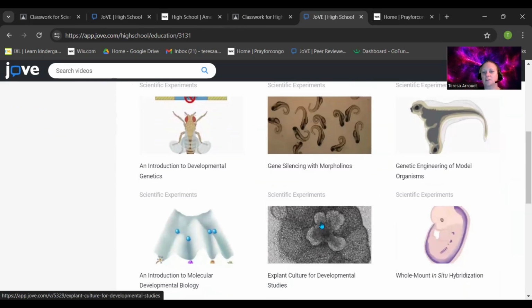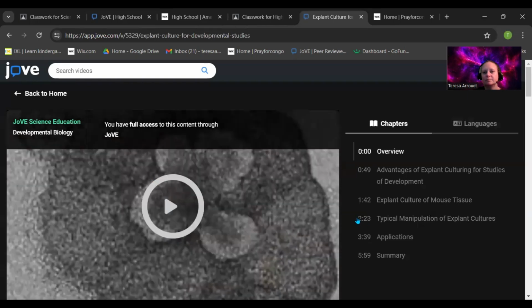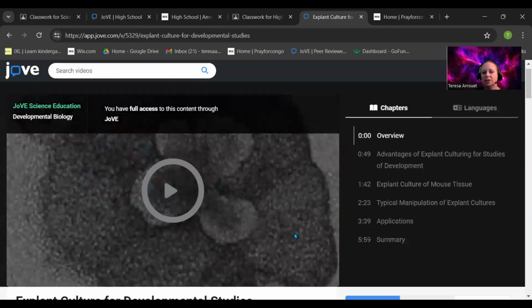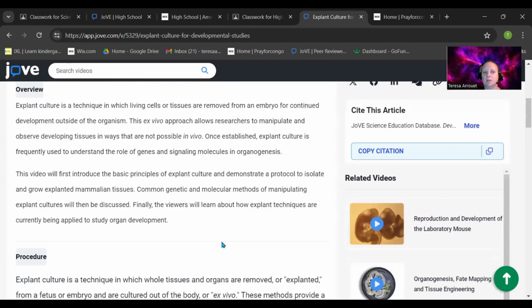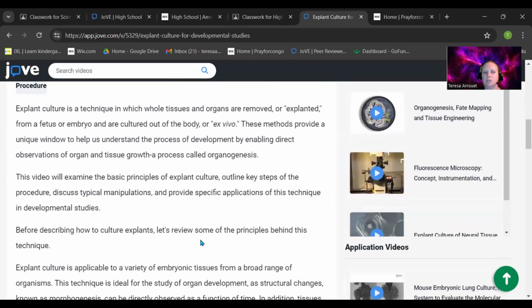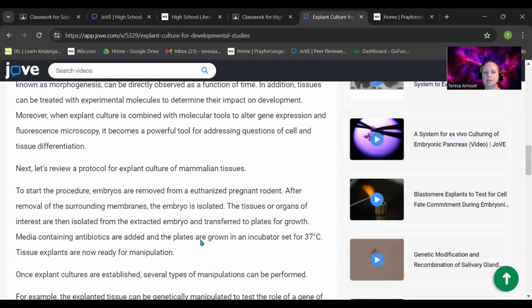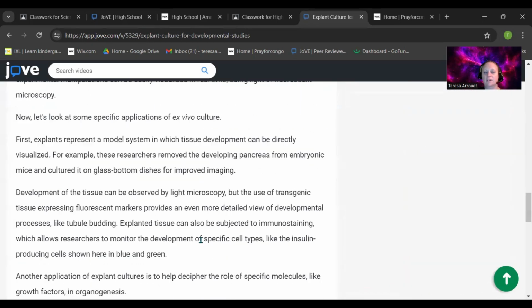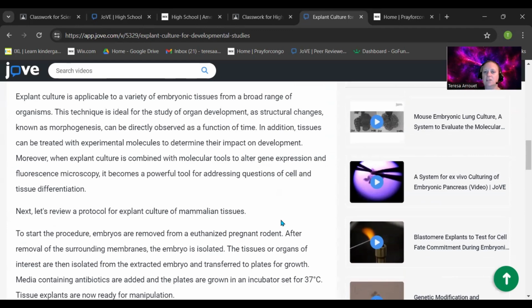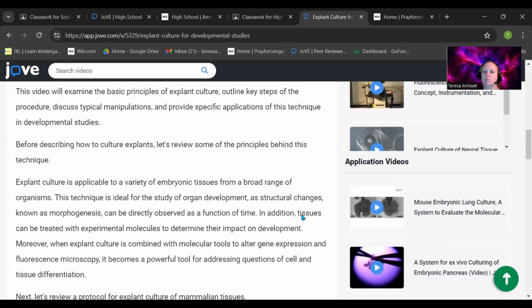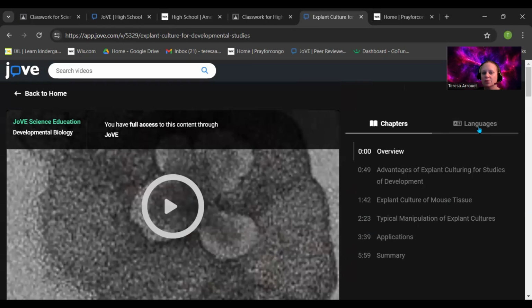We'll go ahead and open up this one here. And you'll see they break down the video into different sections. Down here, they have an overview talking about what the video is going to be about. They explain the procedure of the experiment and how it's done. So it's got a lot of really good information. And it also recommends other videos over here on the right-hand side that are related to this video or this topic.